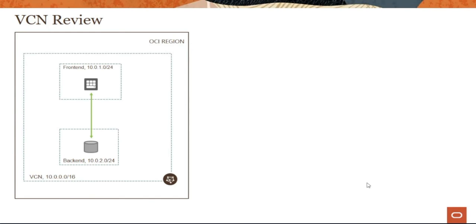Again, we have seen this in the previous demo. The front end can be a web server. The back end can be a database server. And of course, the web server is talking to the database server to store the data, retrieve the data, and do something there. There can be a middle tier. Again, just for the sake of simplicity, I'm keeping it pretty high level.